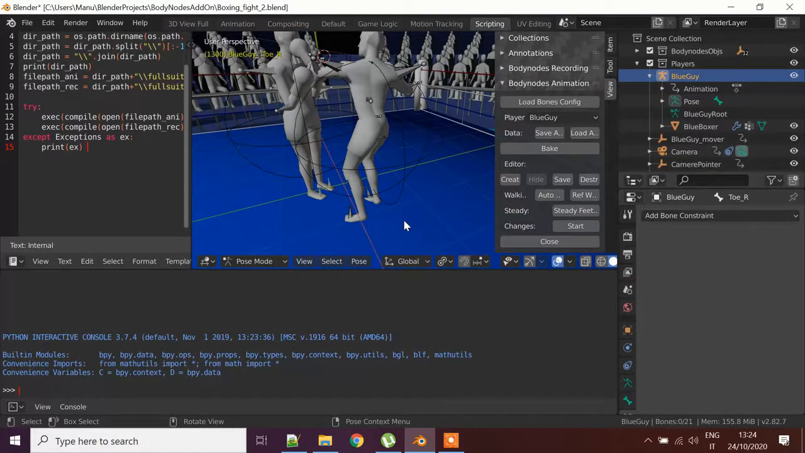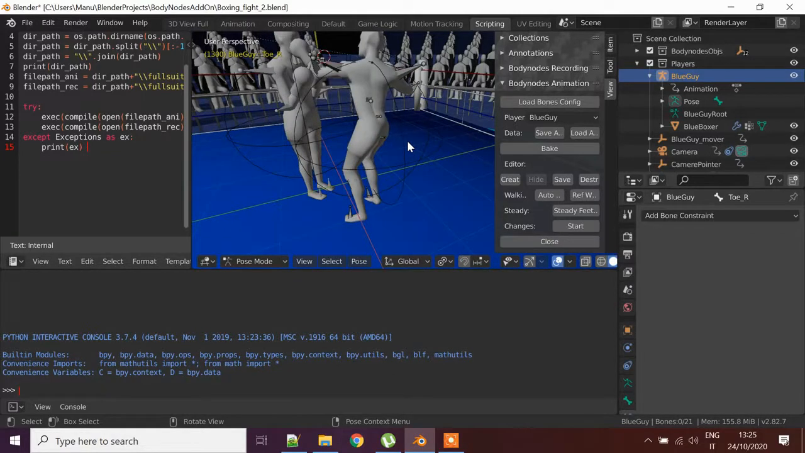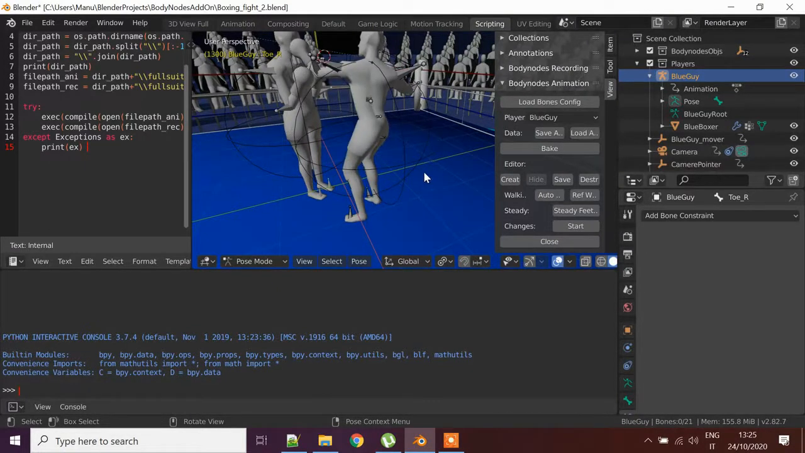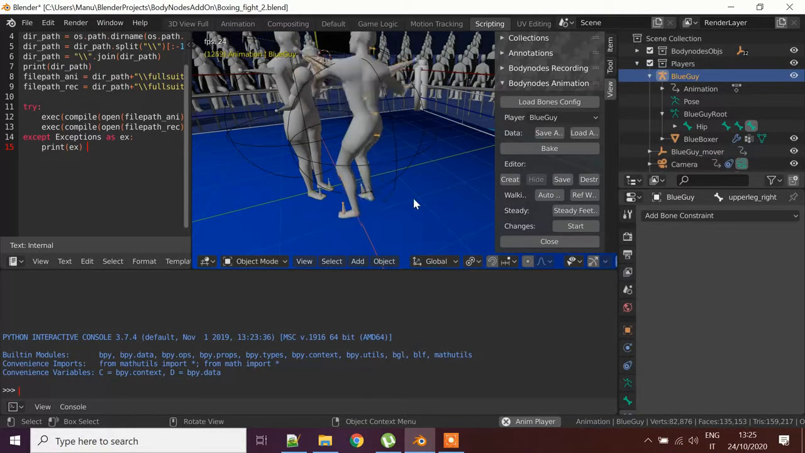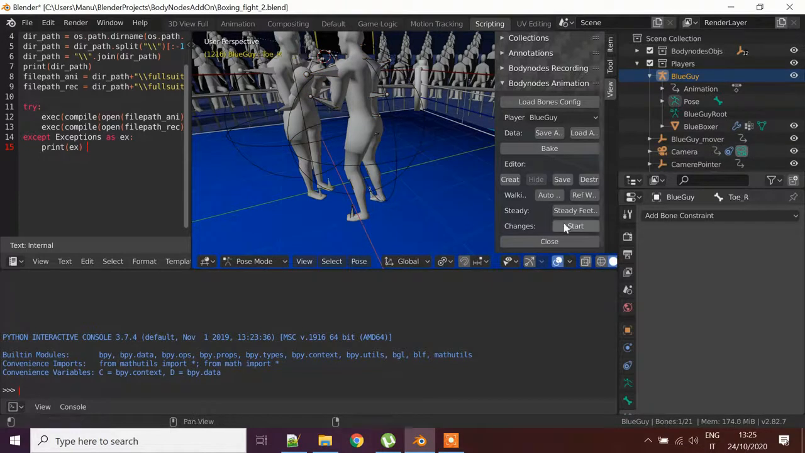Okay, so something happened. You can see that the character kind of moved to the left, but what happened? Let's look at the animation. Let me run it again. And let me show how it was before. So this was before. This is applying the steady fit algorithm.